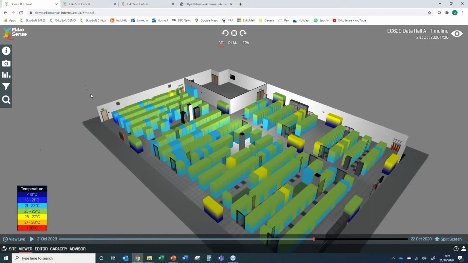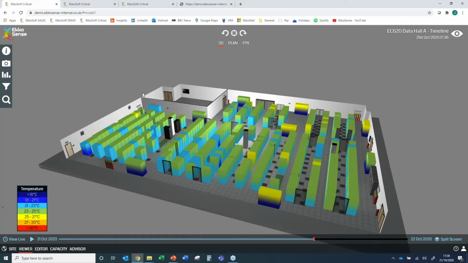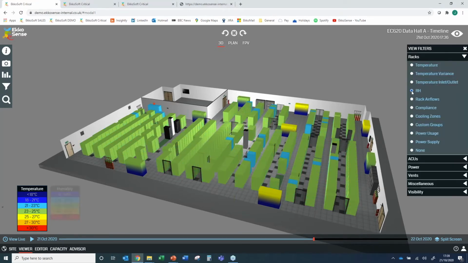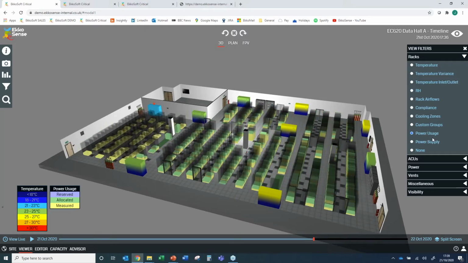As I listed before, at the moment you're seeing the live thermals, the colors here representing temperatures, but I've got many other filters that I can show as well. I'll show you in racks. I can see things like humidity. I can see things like power usage. It's not essential, but if you have intelligent PDUs, I can see how much they're drawing.